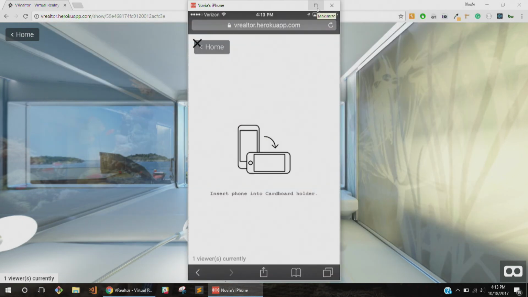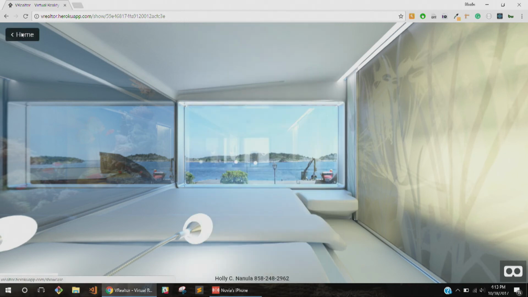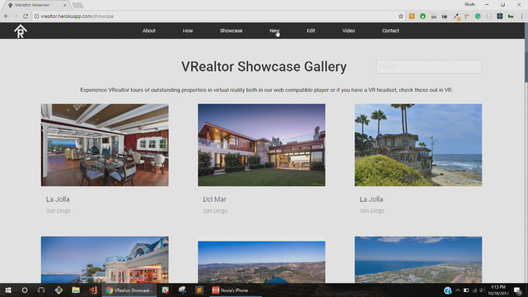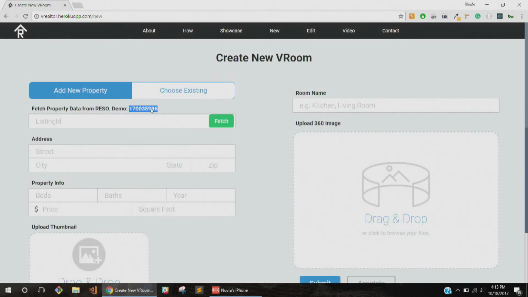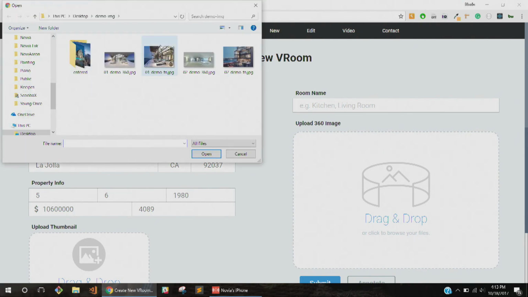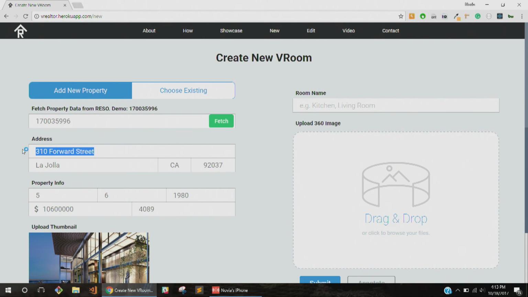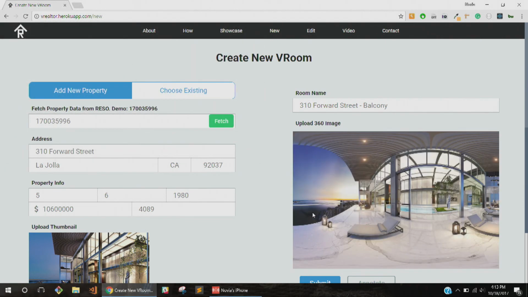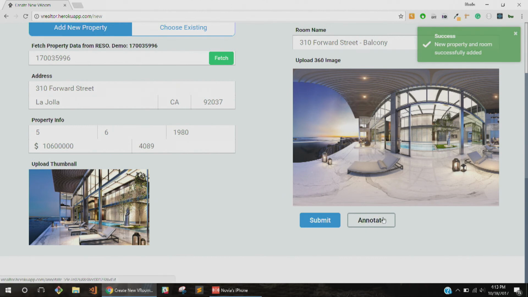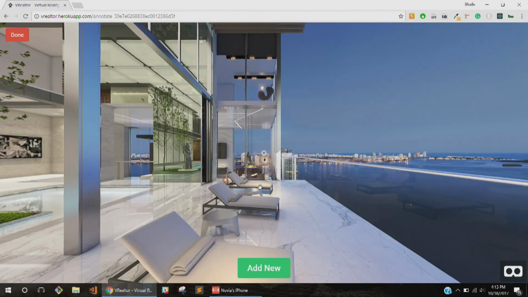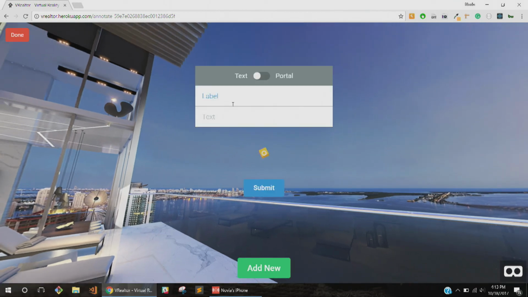Dive right into showing you how easy it is to add a property. Going into New, using Bridge API again, I'm going to fetch the information. Adding a thumbnail. Let's say this is the balcony. Click on Submit. And it's successfully added. So if I go in and click on Annotate, very easily I can add a label. And that's how you add a room.